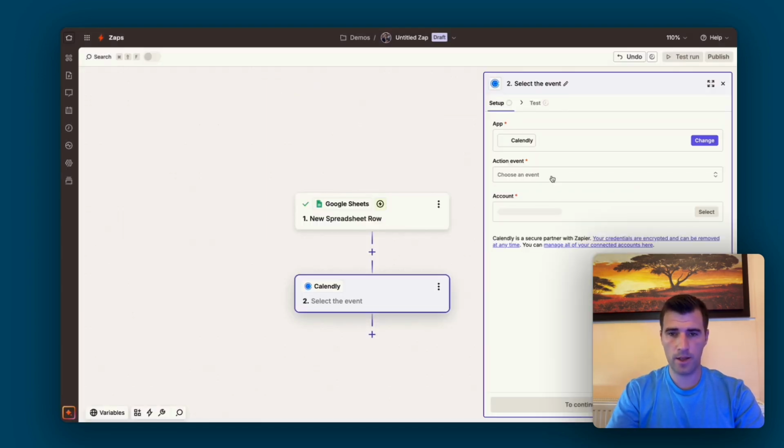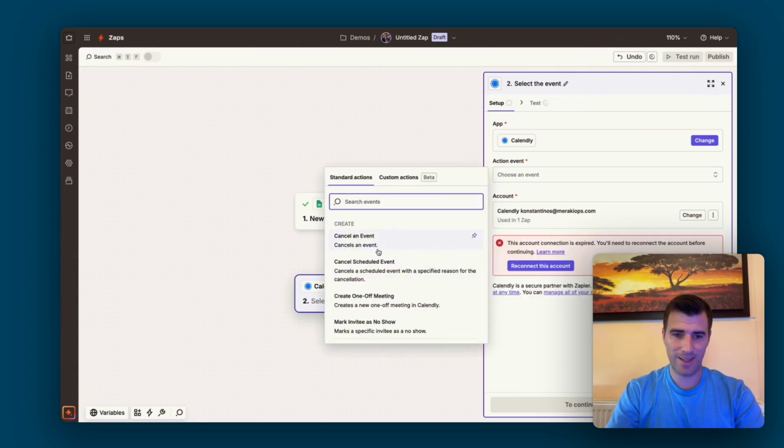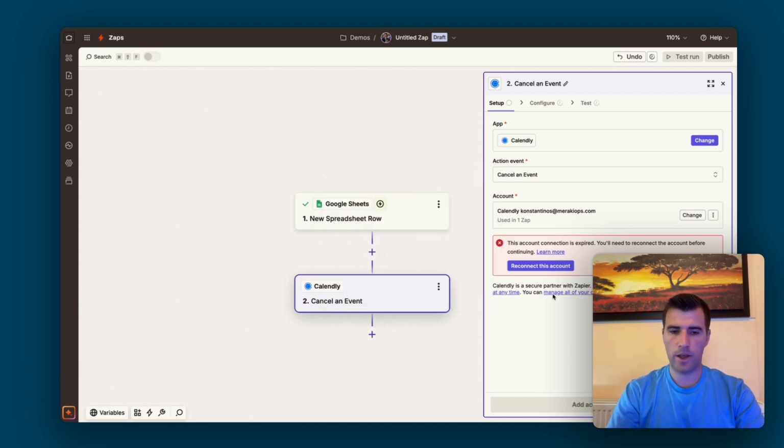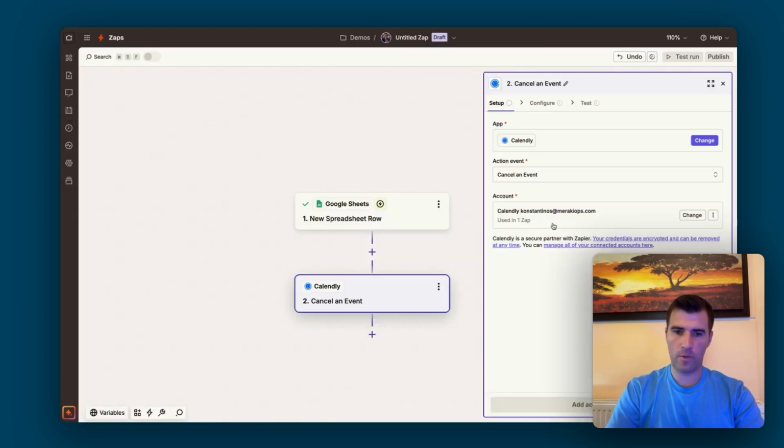And the next one is gonna be to cancel the call. And here if I go to Calendly, action event, I see it says cancel an event. So cancel scheduled event, with specific reason for the cancellation, cancels an event. So we don't want to add a reason, cancel an event. Okay, I need to connect it with my Zapier here. And there we are. We connected currently with Zapier.